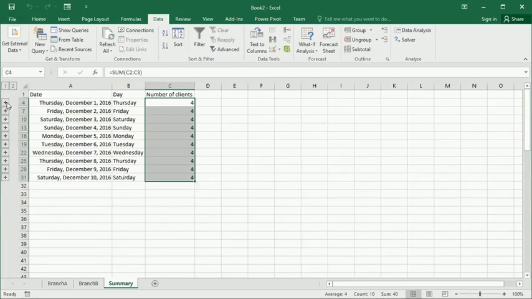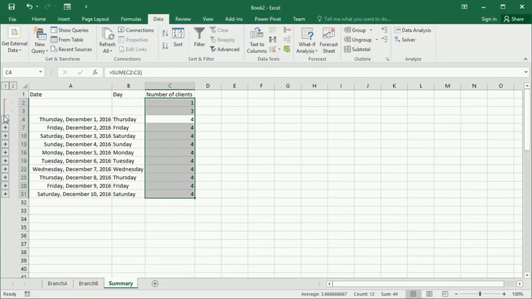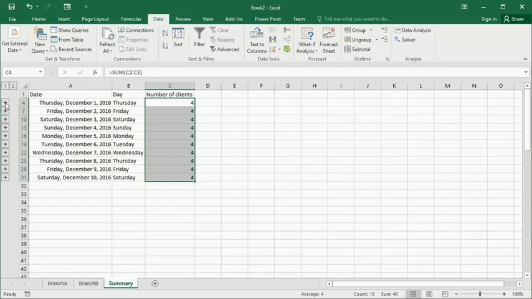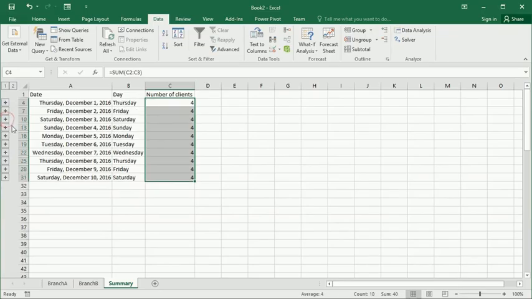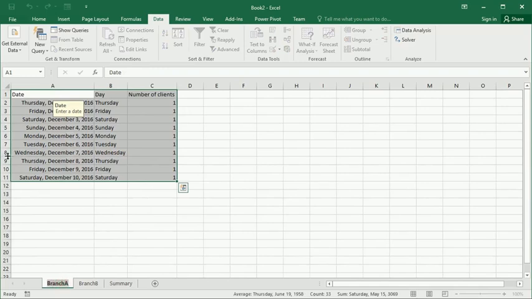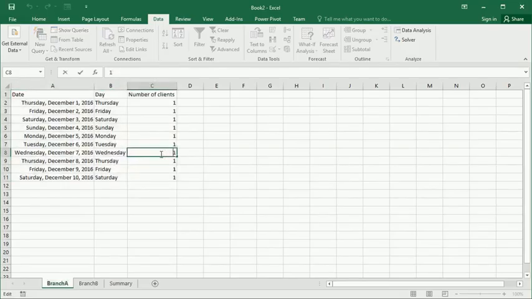by default, so you can expand or collapse this. So you can see the data from both branches here, that is 1 and 3. So I'll just go and make changes to branch A. On row 8, that's Wednesday, December 7th, 2016, I'll change that to 7.